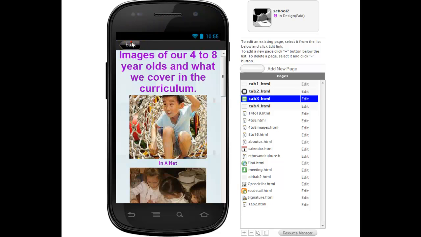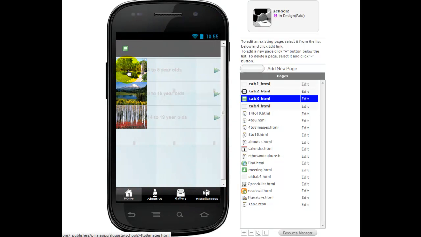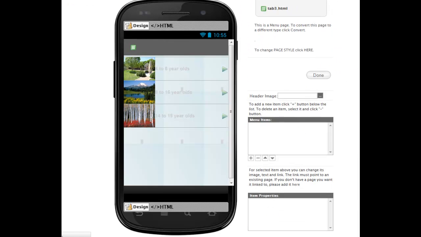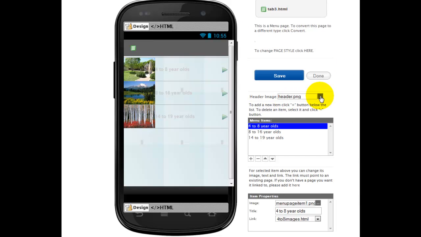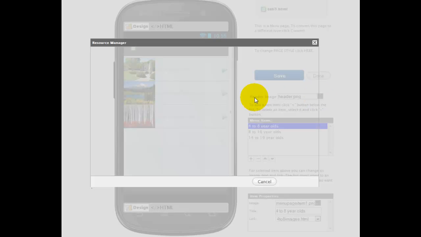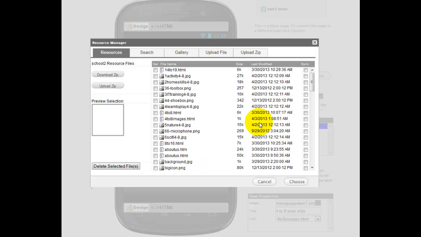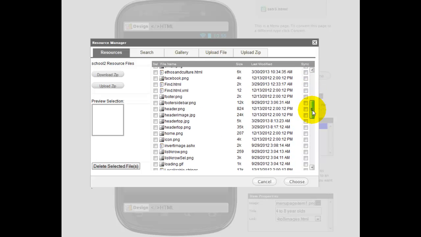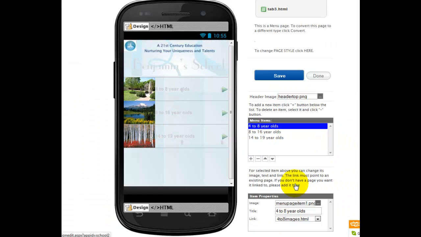Okay, so let's go back. I've now got to go back into tab 3 and change this picture, and I could put it as the one in the net, I think. Edit, header image. The header image is still got to be our header ping. Where are we? Header top ping, that's the one. Choose. Okay, so we've got that.